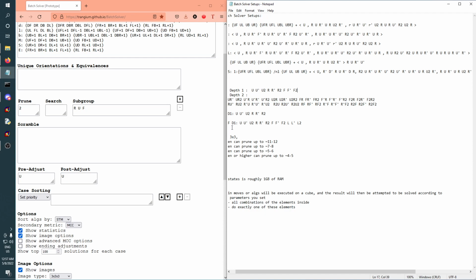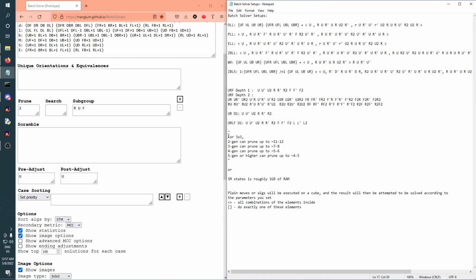So here you can see this is a message or recommendation that Trangium, the person who has written this solver, suggested. So for 2gen, prune can be up to 11 or 12, and so can the search, prune and search values, by the way. 3gen, about 7 or 8, 4gen, 5 to 6, and then 5gen or higher, prune about 4 or 5.